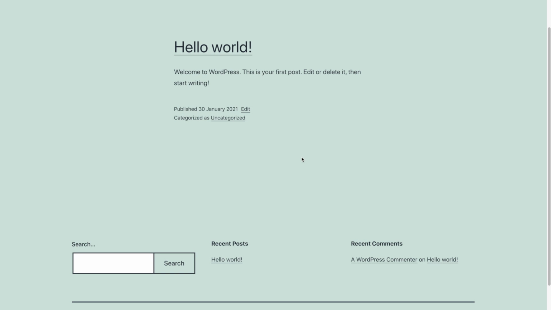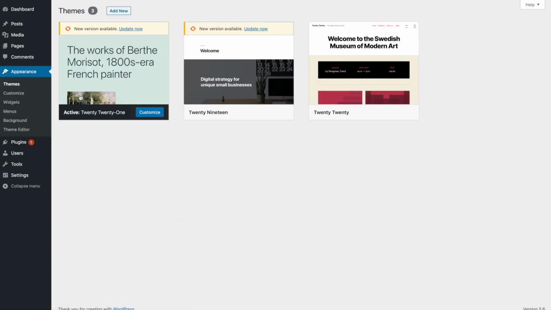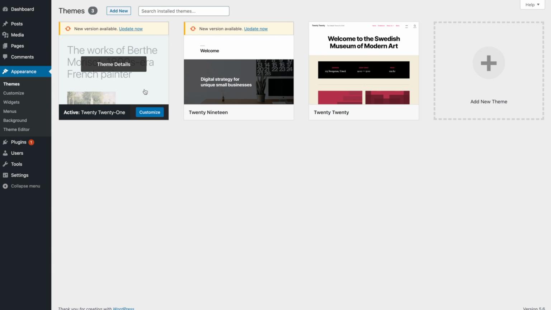So once you've purchased or downloaded a theme, from the WordPress dashboard, you're going to head on over to Appearance and then click on Themes. And here you'll see the default theme that was installed. I'm going to go ahead and click on Add New.